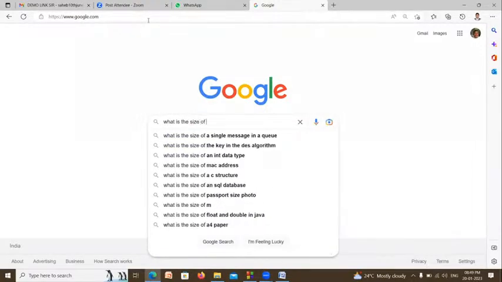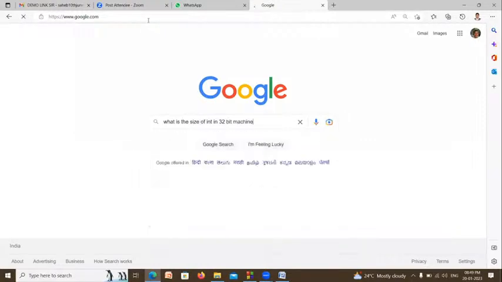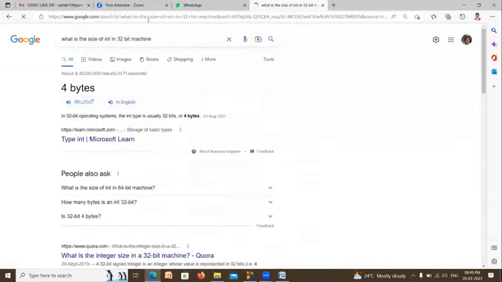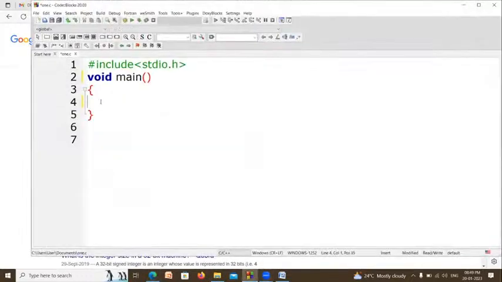What is the size of an integer in a 32-bit machine? 4 bytes. No, actually it's 2 bytes. Why? Because I will tell you. I will test you in C language. Okay, right?